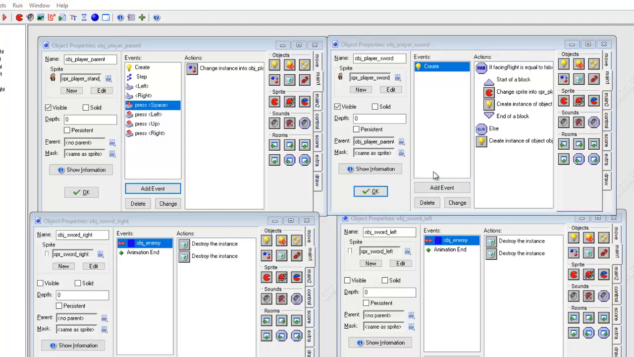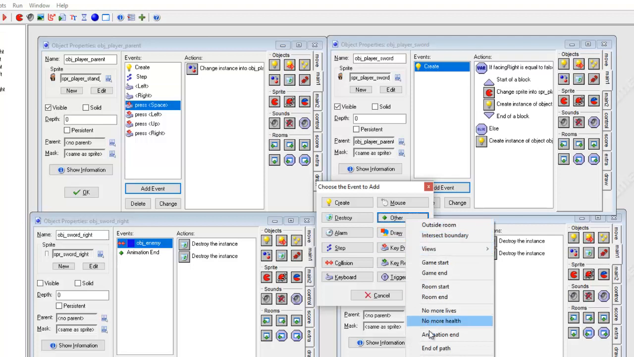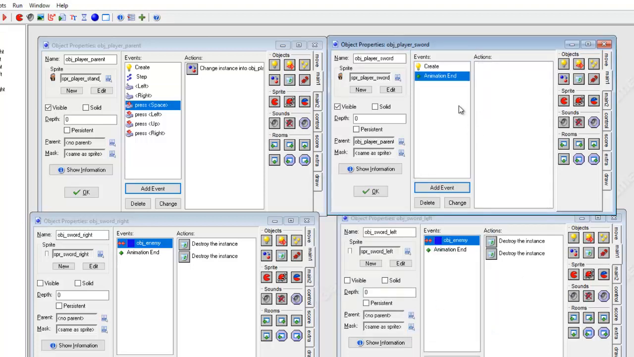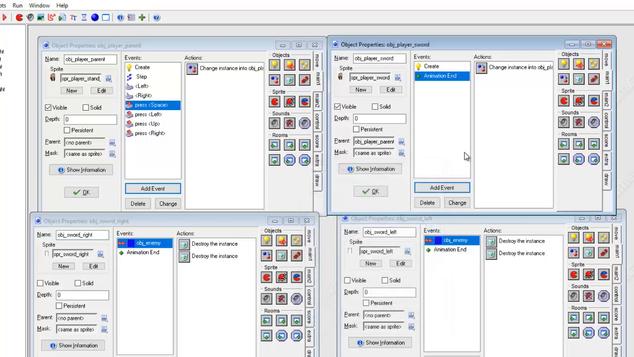So what you want to do is add an event, and at the animation end of that event, let's just change it back into player stand, and yes, perform the event, so it'll check which direction it is. You could do an animation end and then do a control to check, we could try that.